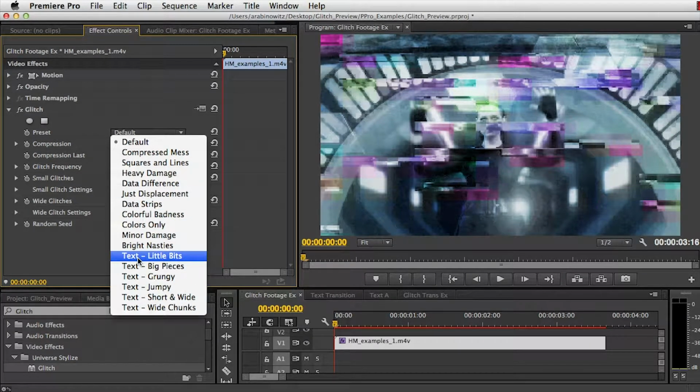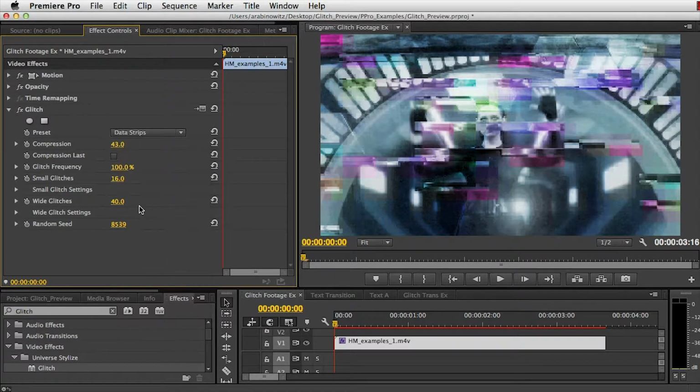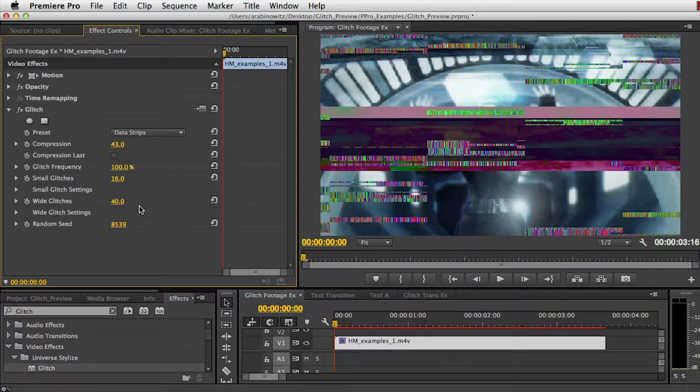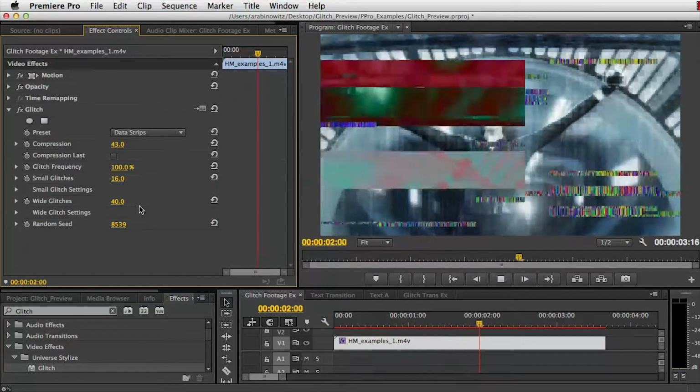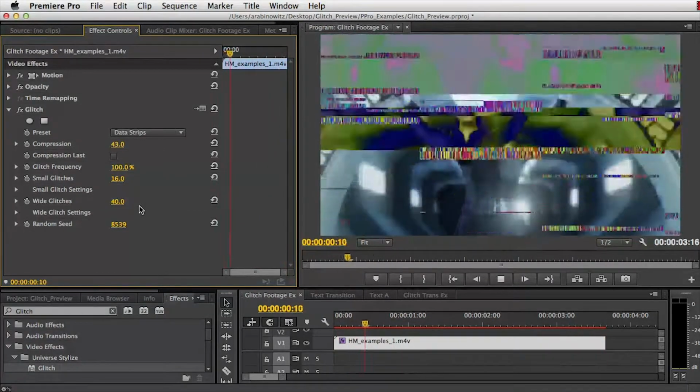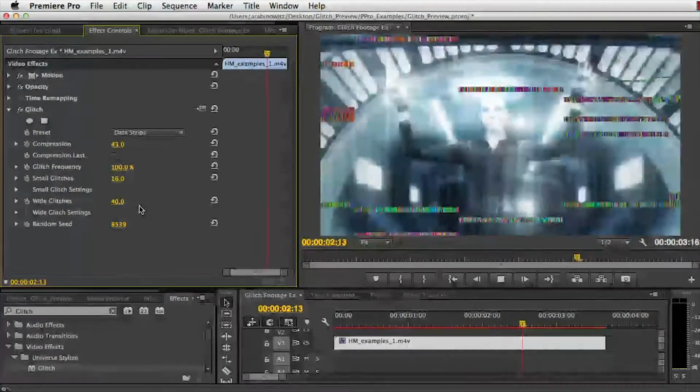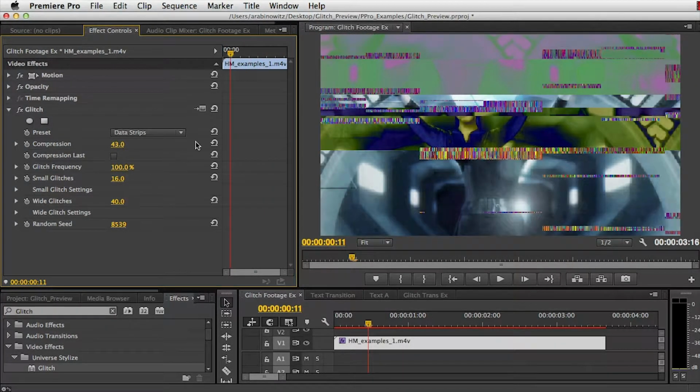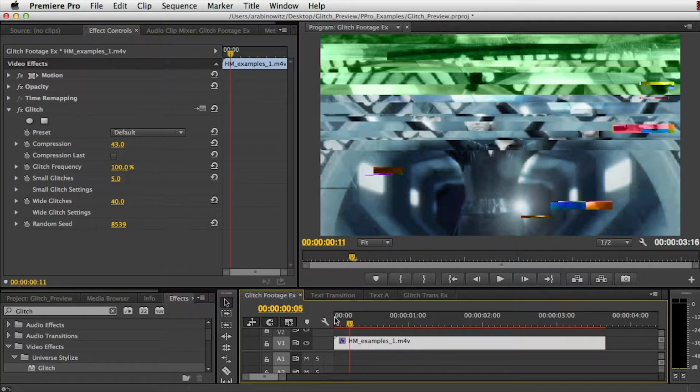You can always turn up compression if you use one of the text presets, or you can start with one of these and turn compression down if you're working with text. It's all in what you want to do with it. Just for a moment, I'll turn on one called Data Strips, which I think is pretty interesting. And as you can see, there's a lot of neat stuff going on in here to help really sell a messy, compressed data loss. Let's reset the effect and go back to the first frame.